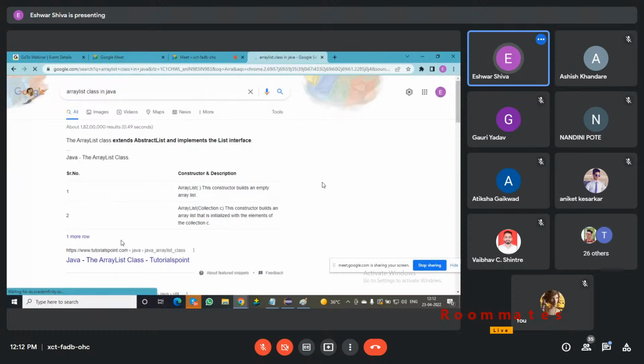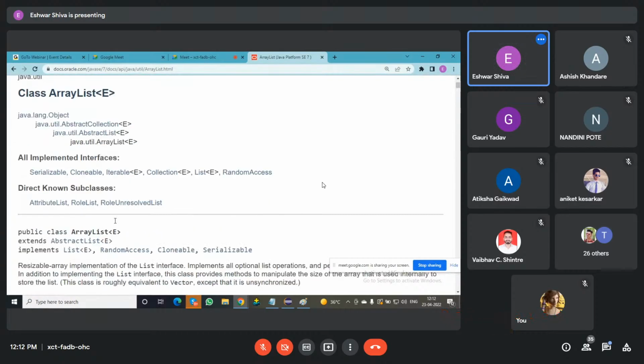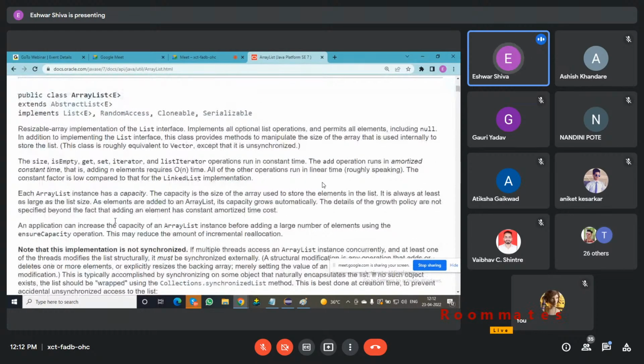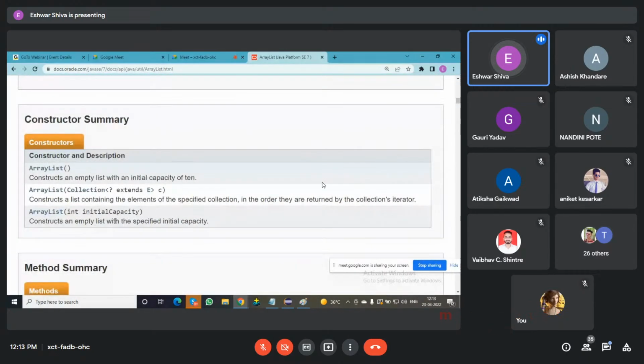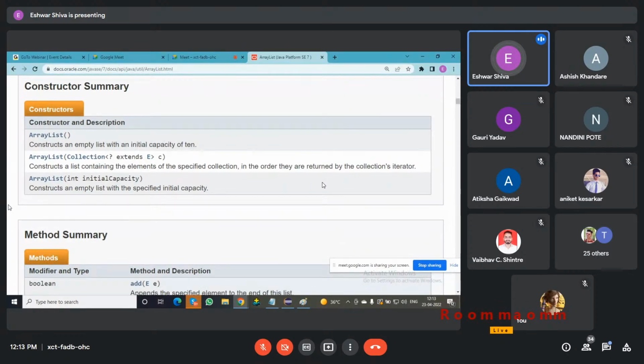ArrayList class in Java. So you observe the ArrayList class. It is present in the java.util package. Then you can see the constructors. It has three constructors: ArrayList no argument, ArrayList of Collection, which accepts the Collection type, and ArrayList of int. And remember this, in the interviews they will ask the initial capacity of the ArrayList. So the initial capacity of ArrayList is 10. Make a note of that.